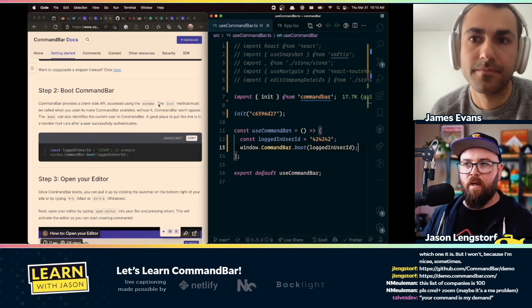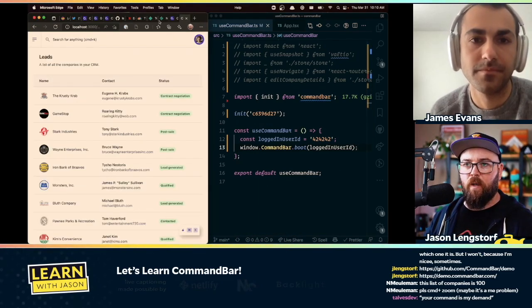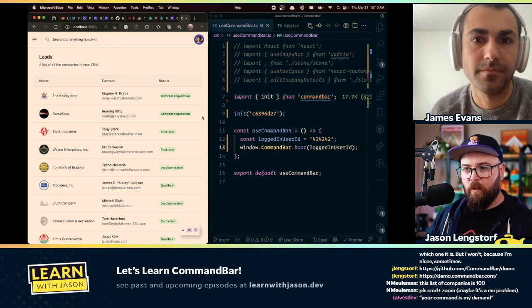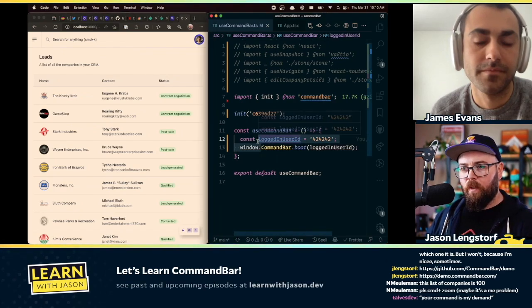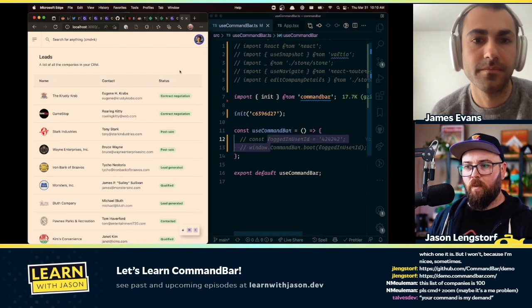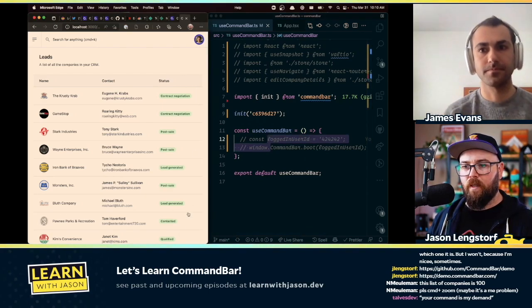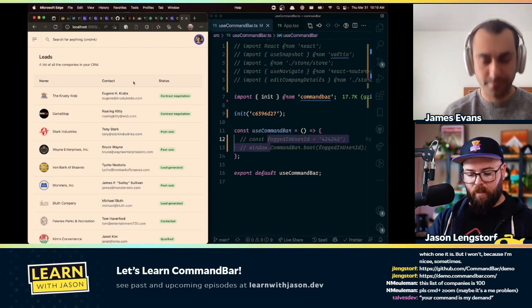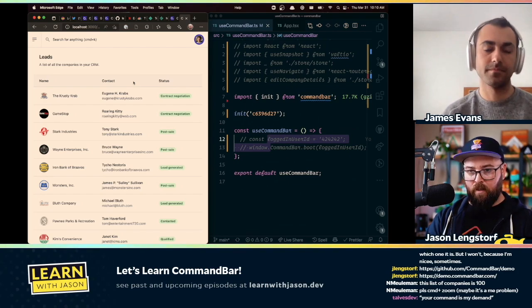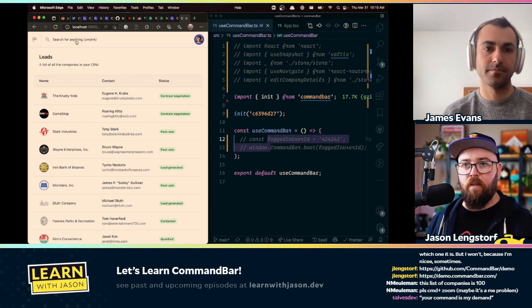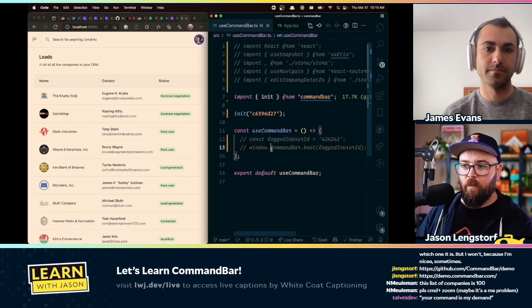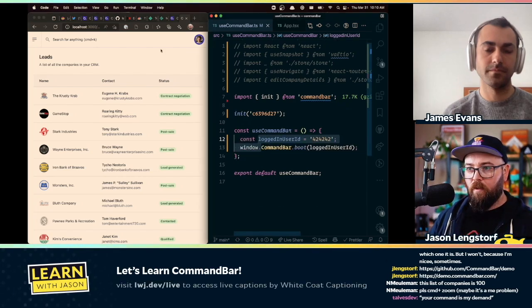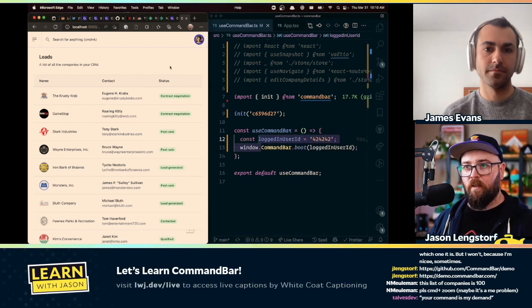I can just run this straight up and we'll see what happens if I go to my localhost. Actually, before we do this, let me do one of these and let's reboot this thing. Okay. No command bar. I'm going to hit command K and nothing happens. And if I go up here, nothing happens. So then I'm going to reboot this thing. And we've got our button back.